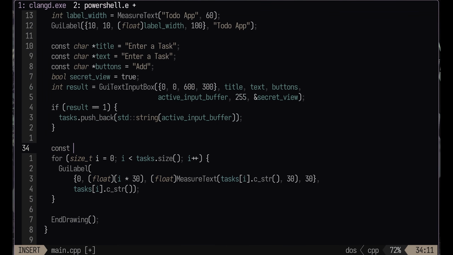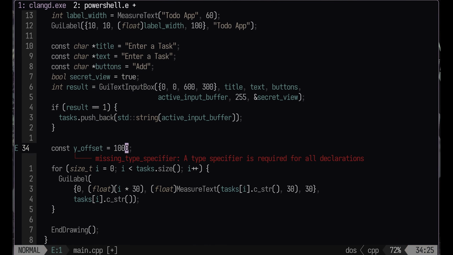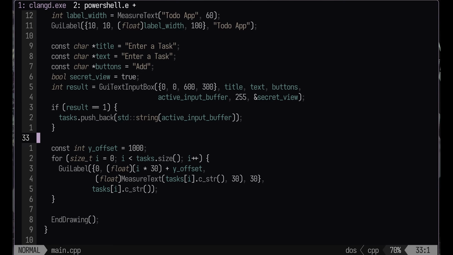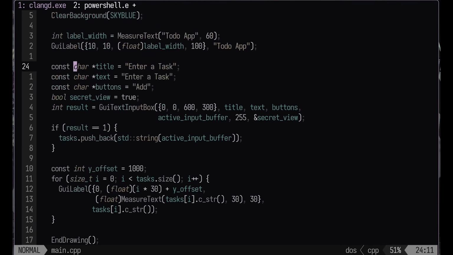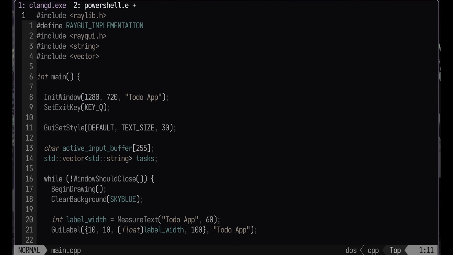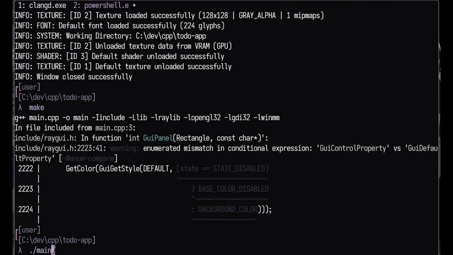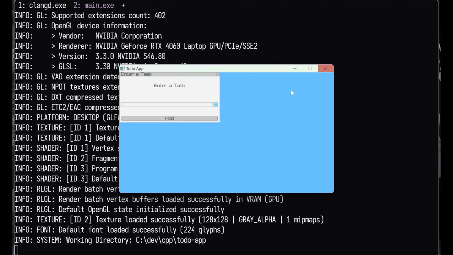So we'll say const y offset equals, I don't know, 1,000 maybe. Oh wait, I'm not in an implicit world here. Plus y offset like that. Okay, and that should be good there. And then of course we need to go to that buffer here, and then I think we can do this syntax. Yeah, that should work. Cool. So now we can do make, run main. Boom, we have our tasks.